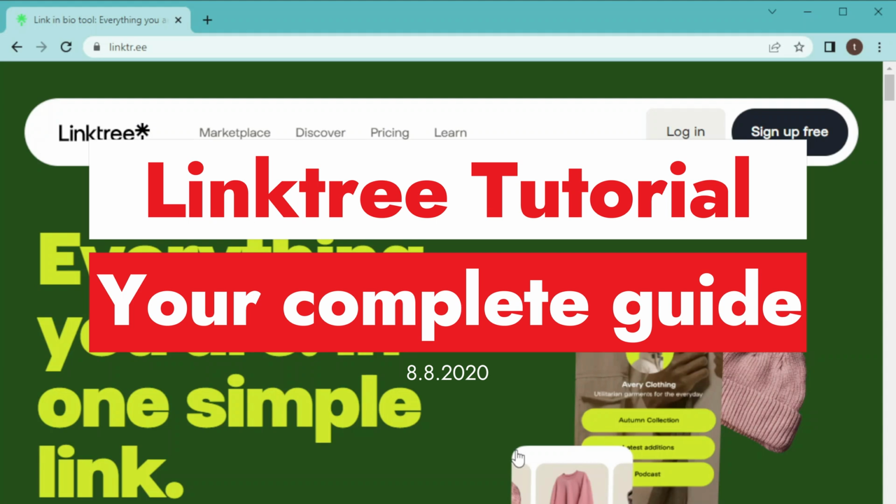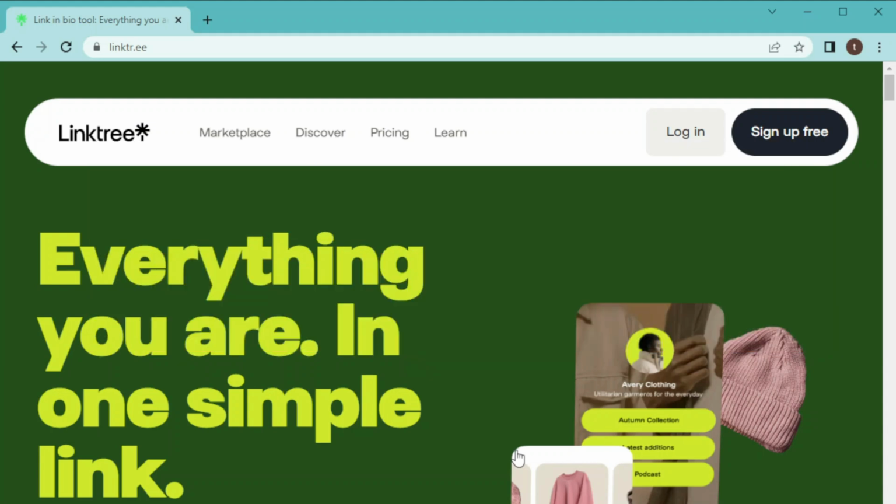Linktree allows you to create a personalized and customizable page that houses all the important links that you want to share with your audience. It's a link in bio solution that can be used on social media platforms like Instagram, TikTok, Facebook and more. Basically, Linktree makes it easy and super convenient for your audience to access all your important online resources from one convenient online destination.